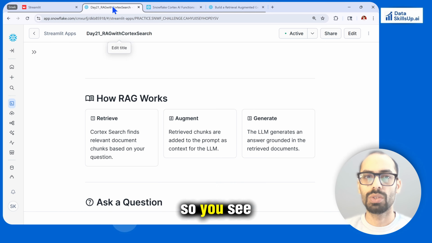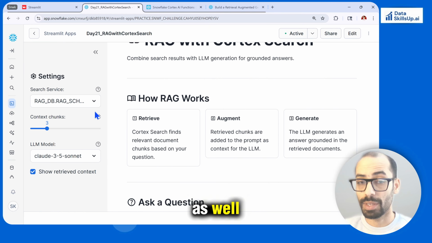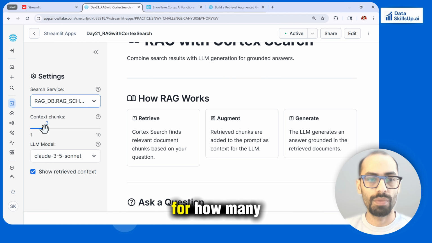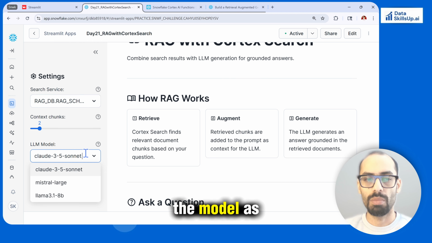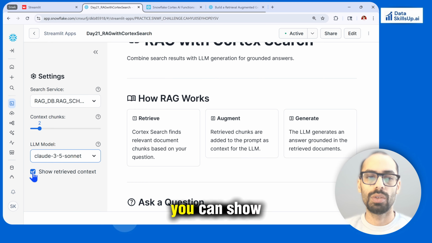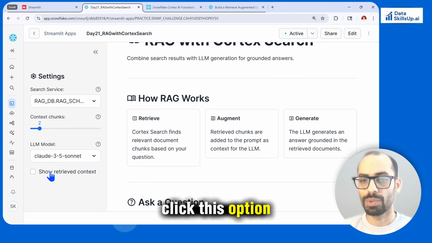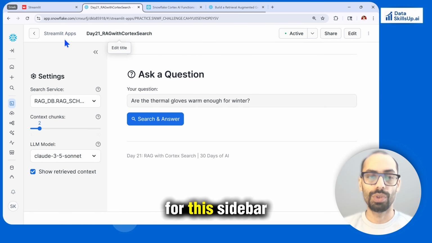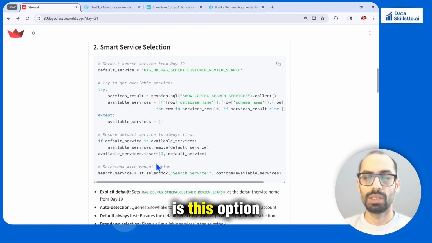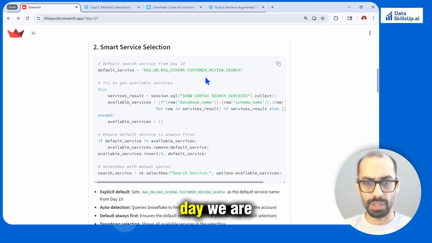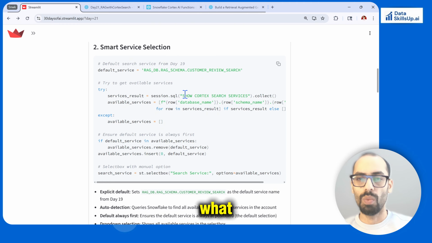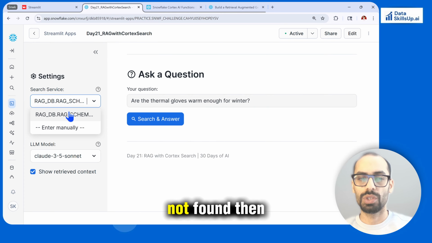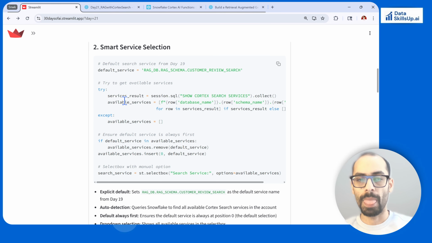Smart service selection. You see we have a sidebar, where there is a service option to select which service you want to run for, how many chunks, and the model. You can select the model as well. You can also choose to show the retrieval context or not, which will hide or show the context accordingly. I think we already did this the previous day. We are just selecting which service you want to use. By default, it will fetch and show it here. If it's not found, then you can enter it manually.